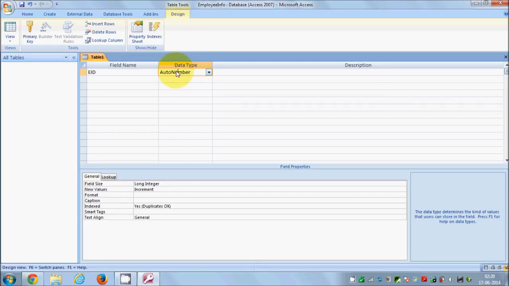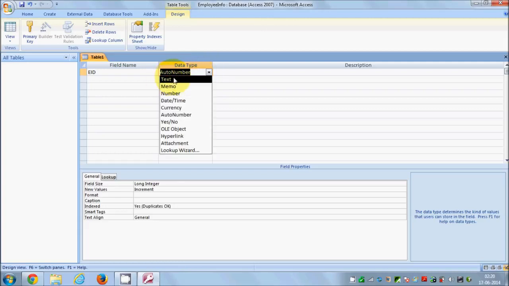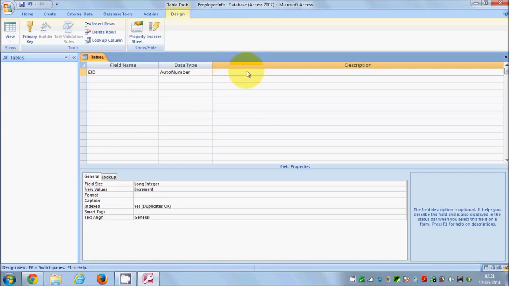So the data type is the form in which your column will take the input. This employee ID will take input in the form of number, and because it's auto number, it will be generated automatically. You can give text, memo, number, date time, currency. There are many different data types here, but for employee ID, for example, it's auto number. And here you can give a description. For now, I'm not giving any description here.